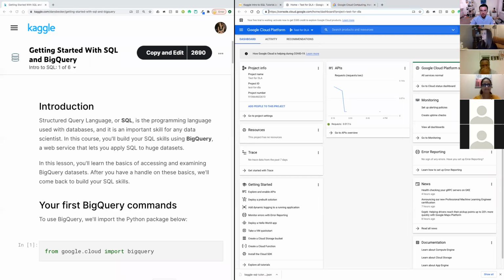Otherwise, you can jump onto console Google and just go to home. Sorry, dashboard. Let me just copy this in for you. Okay. And then you'll probably be prompted to sign into your Google account. So ideally, sign into your Google account.